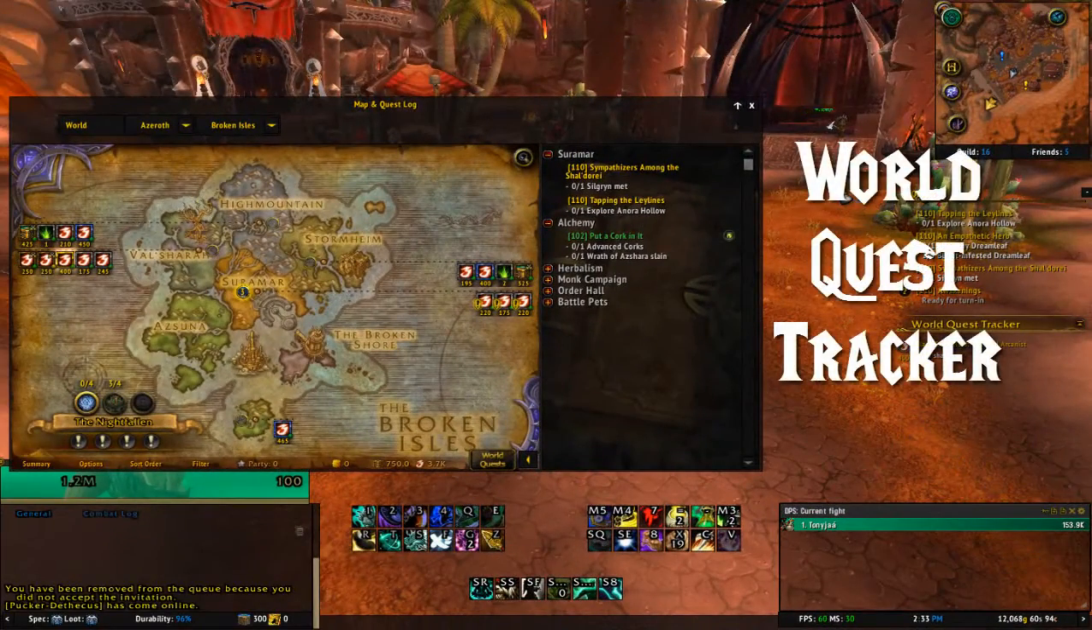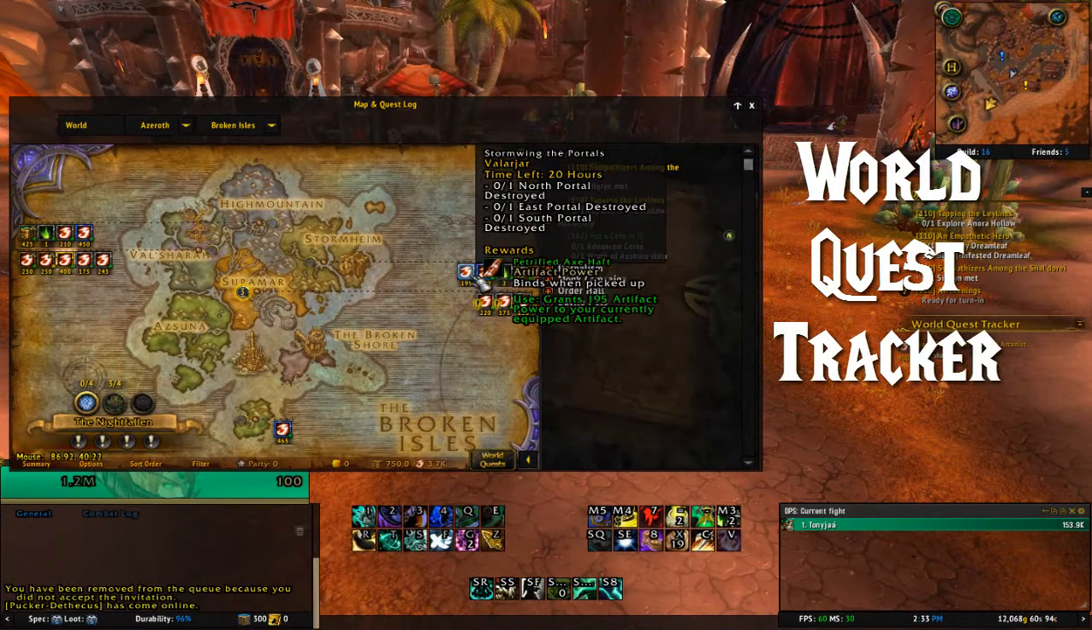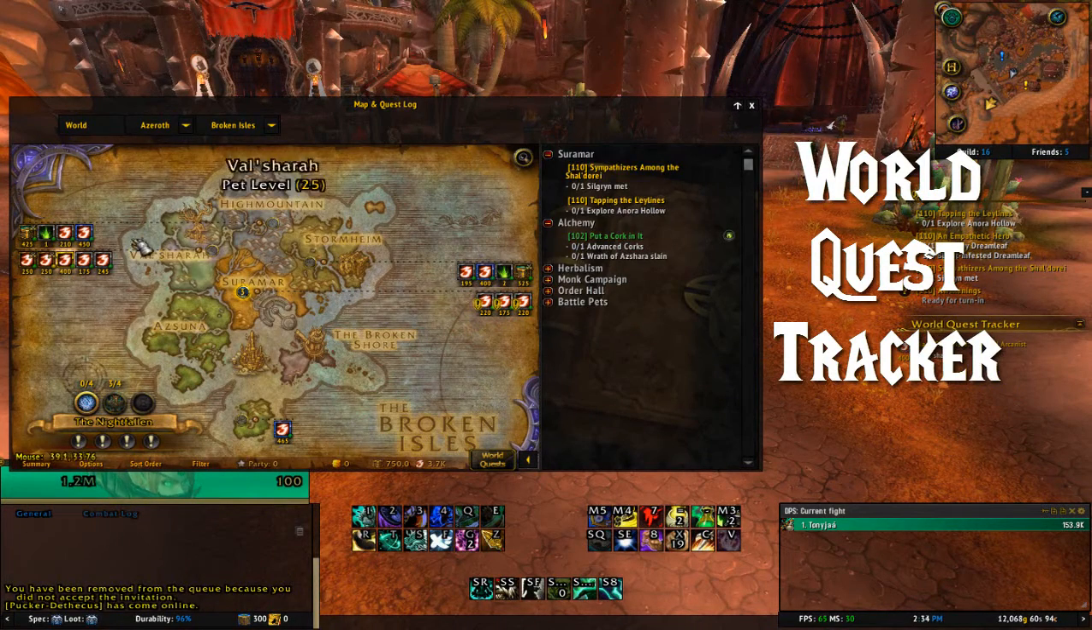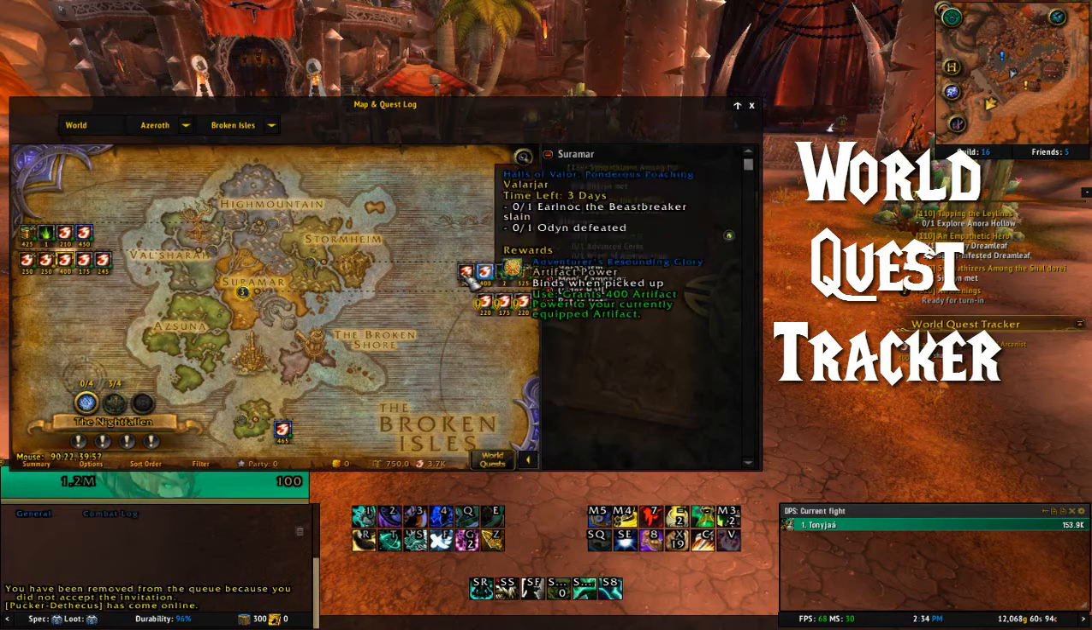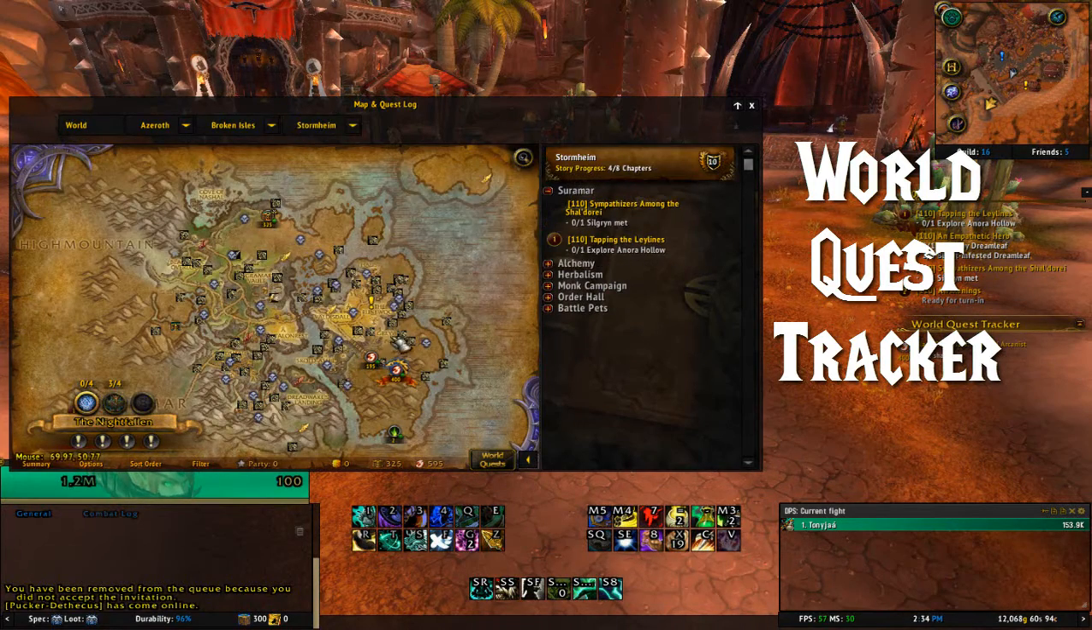And the last one that I'm going to talk about, and probably the most important in this expansion, is World Quest Tracker. Everybody is using this right now. If you're not using it, then you're probably missing out. It shows you all the different world quests that are available for you on the side of your screen here. It shows me exactly where they are on my map.